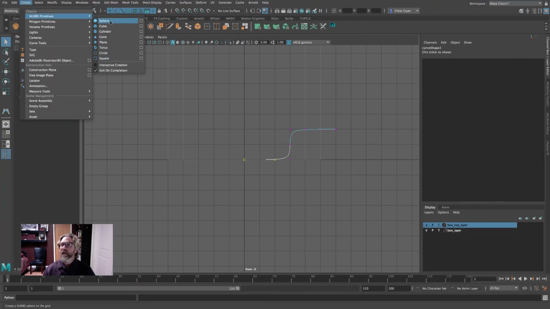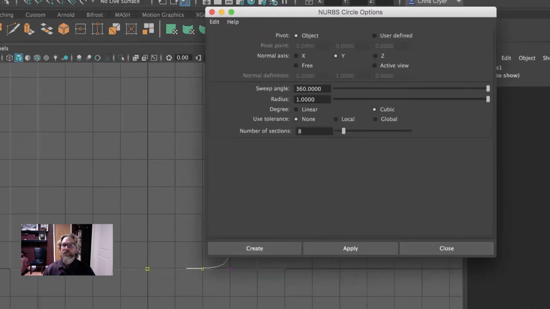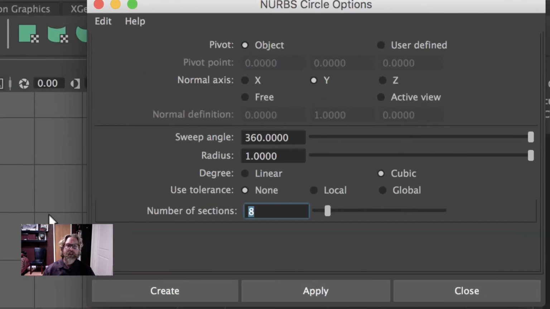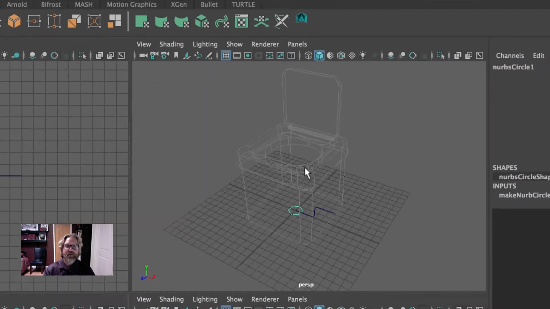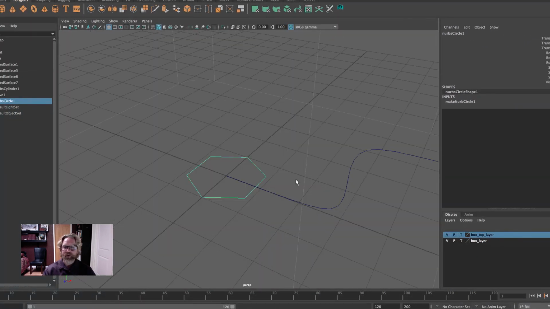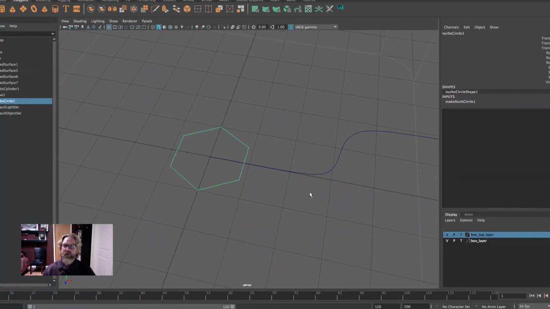We're going to create a circle, and we're going to make it 6 sections and linear. What that gives us is this hexagonal shape, right? So it can look a little more machined. I'll hold down the J key again and rotate this up onto its side. You could type in 90 here. I'm going to scale it down a little bit. We don't want it to be that large.